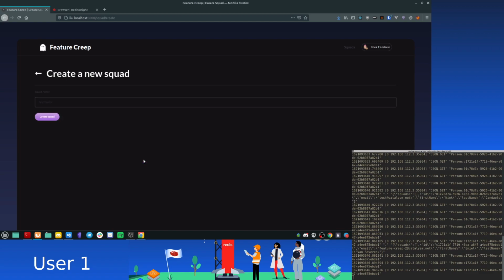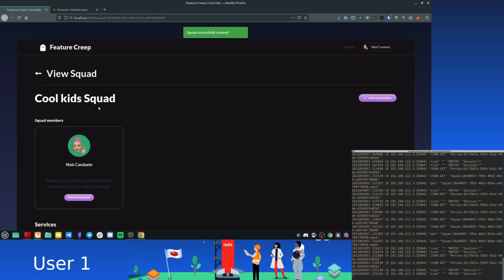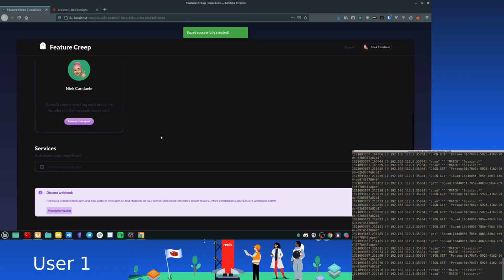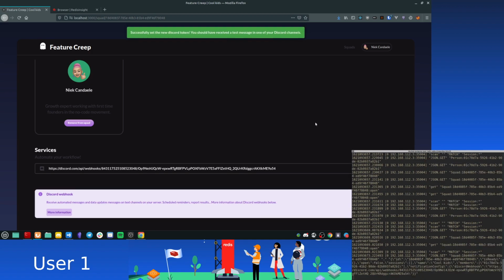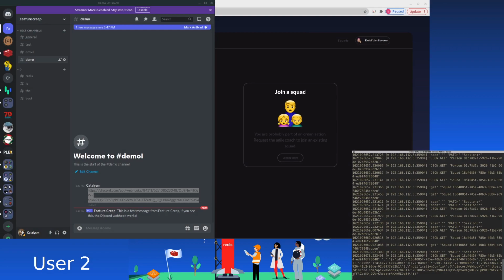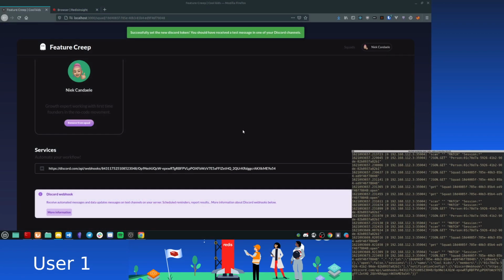What you can do here is create a squad and give it a name, cool kids, whatever. And this is the config page for the squad. One thing you can do over here is use this Discord URL input. You can put a Discord webhook URL in there and save the token. Now, what is this going to do? It's going to send out notifications. We can look in Discord and see that it has sent a test message just now, just to confirm that everything is working.